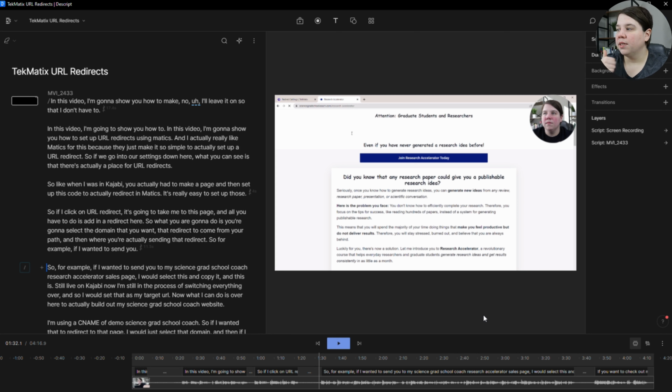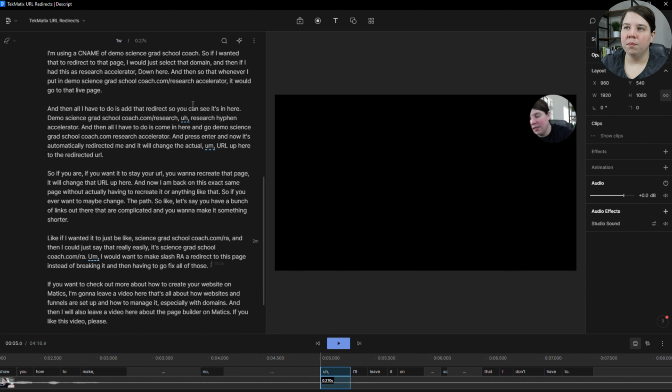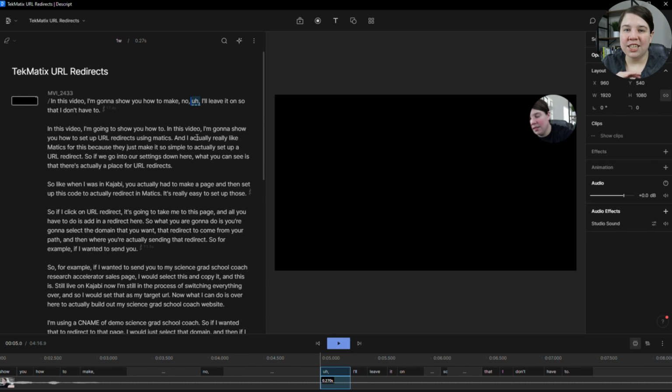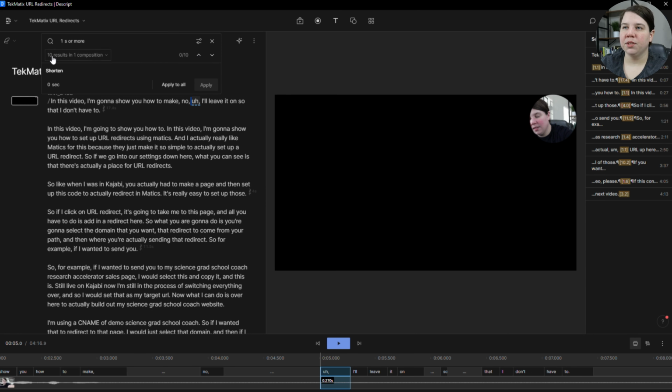So now what I'm gonna do is delete out quiet space and delete out filler words. So you can see in my script over here, this is marked in blue and there are a couple others, uhs. So Descript can actually automatically remove those. So what we're gonna do is hit this star up here. I'm gonna click shorten word gaps first.